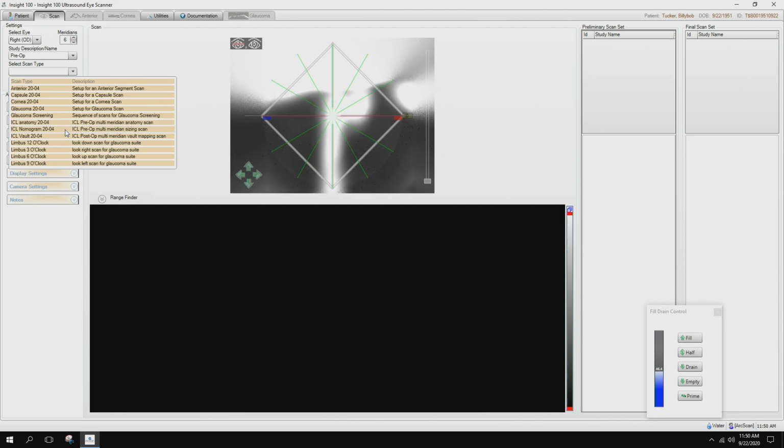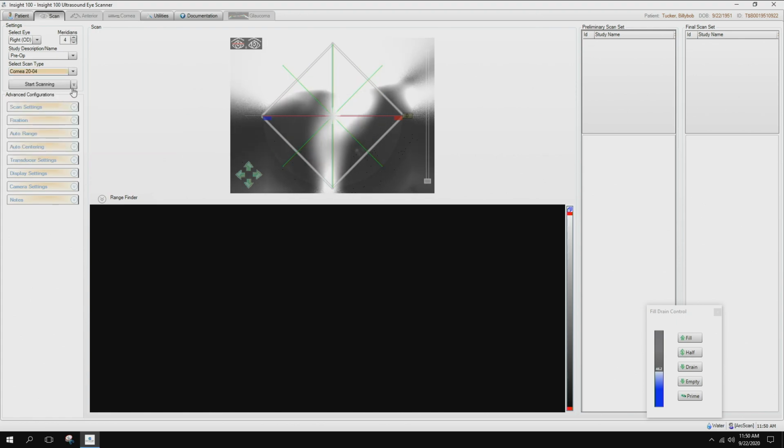The nomogram is the one of which you will take measurements from. The ICL vault is the post-op. And then the last four are simple single scans for the glaucoma. So with that, we could select just a straight cornea scan, and then we would be ready to go.